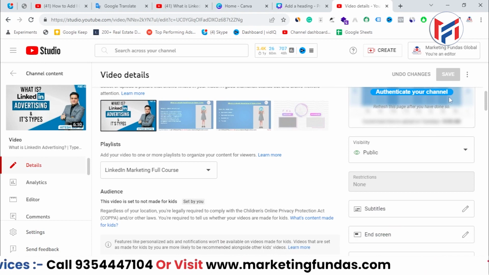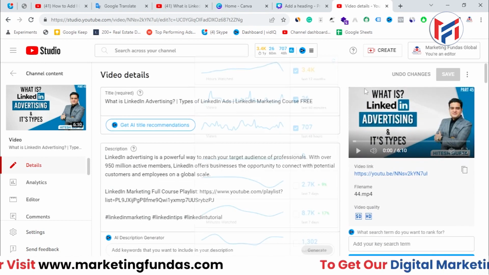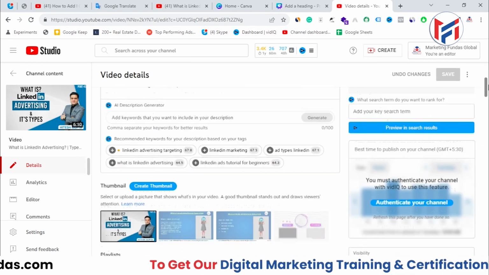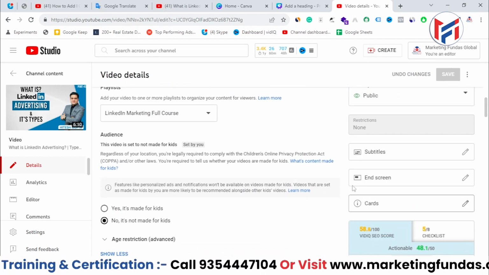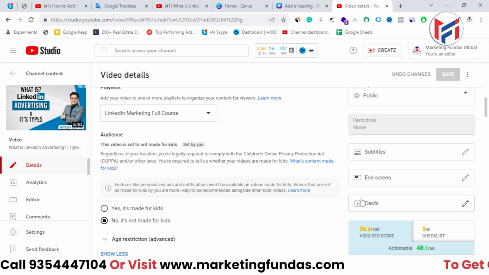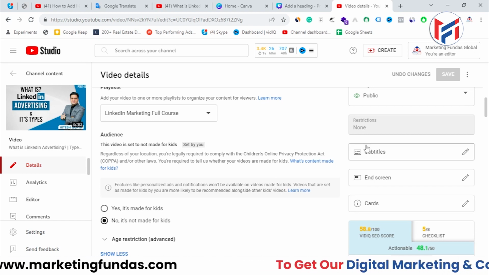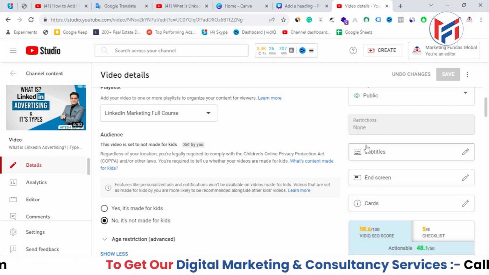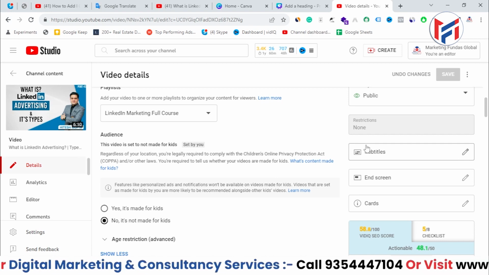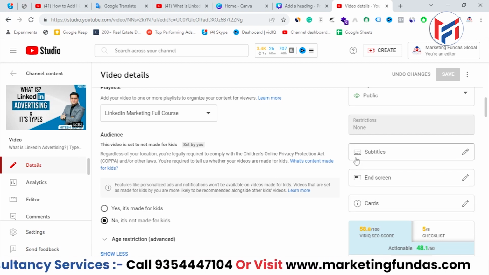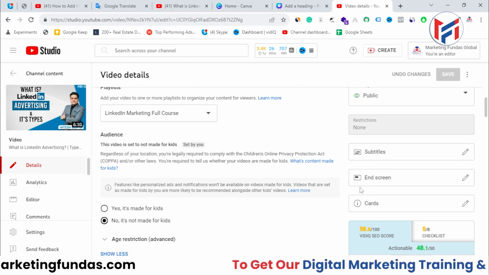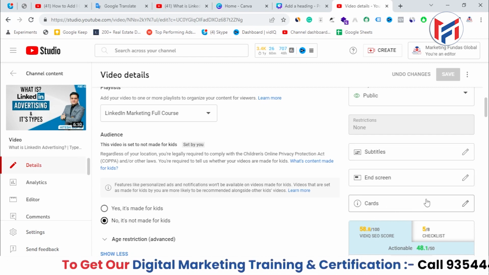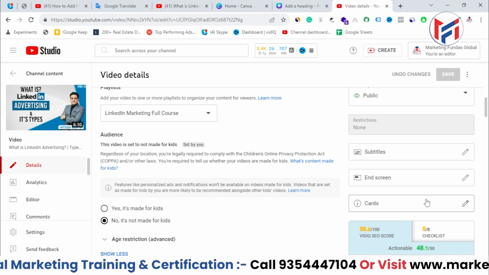journey. Now here you just need to scroll. Once you have published the video, you just need to scroll a little bit down here, and again you'll be able to see the end screen, and below that you'll be able to see the cards option. And same goes when you choose while publishing the video, you will be able to see these 3 options: subtitles, and below that you will be able to see end screen, and below end screen you will be able to see the cards option. In the second method as well.